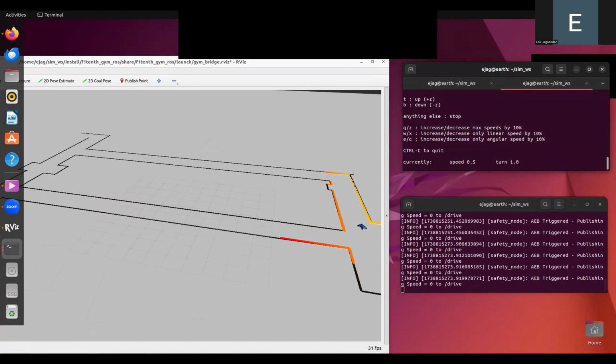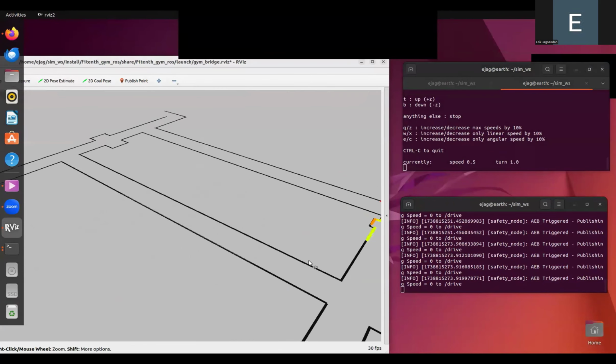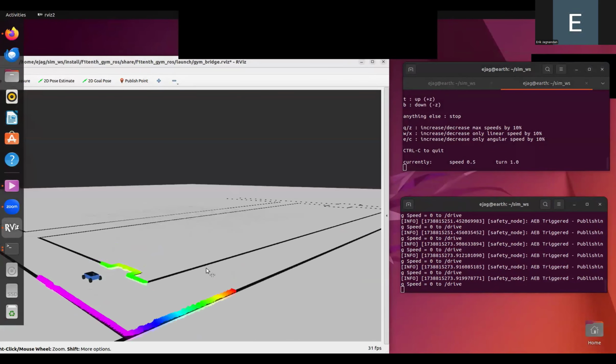Now let's just run it down this hallway and see that once again, as it goes down the middle of a hallway, there are no false positives. AEB is not being triggered. But as it approaches the wall at the end, it does stop. AEB is being triggered.